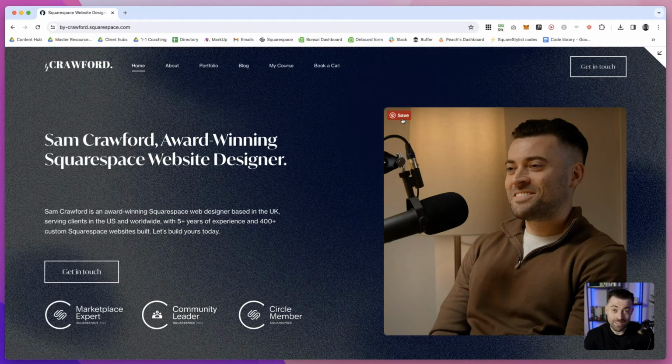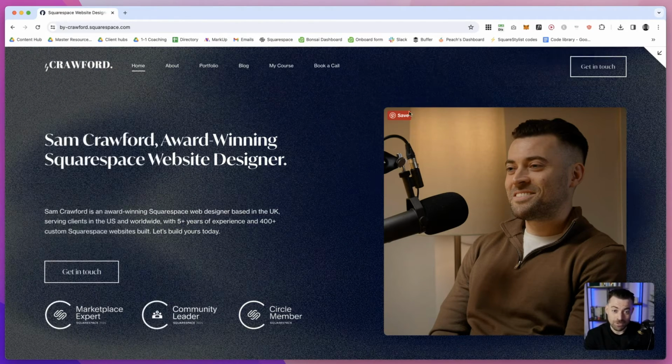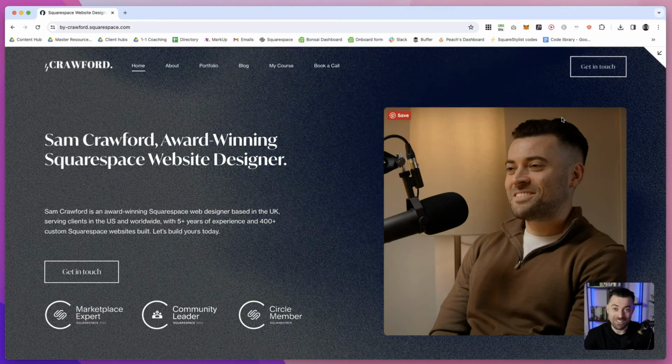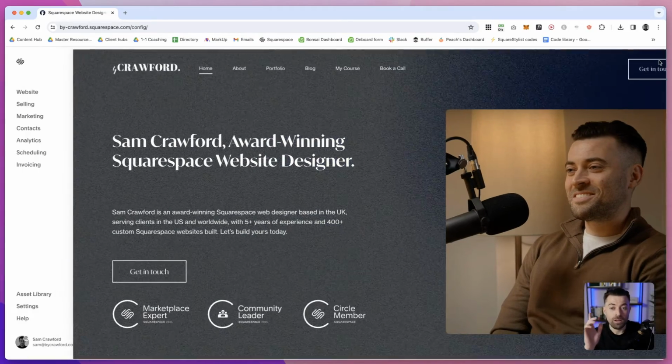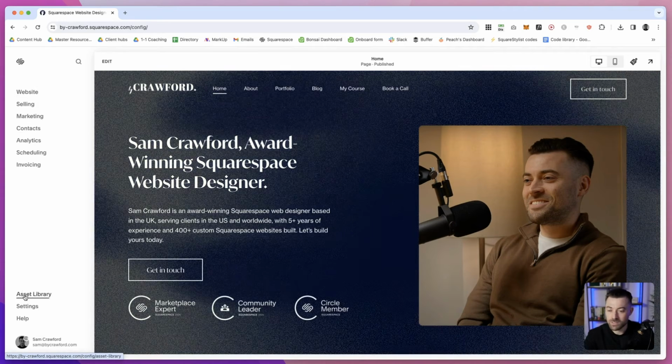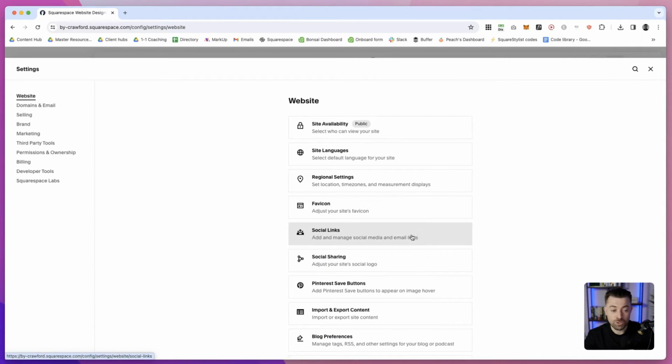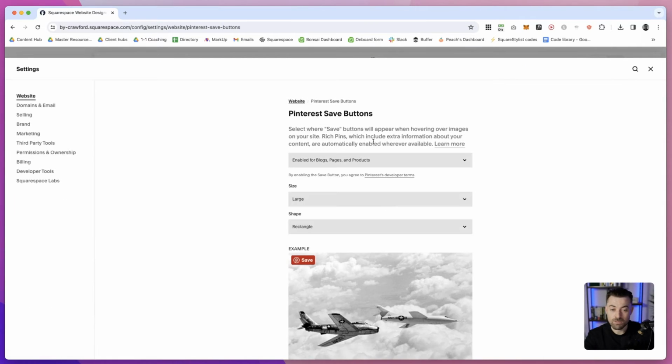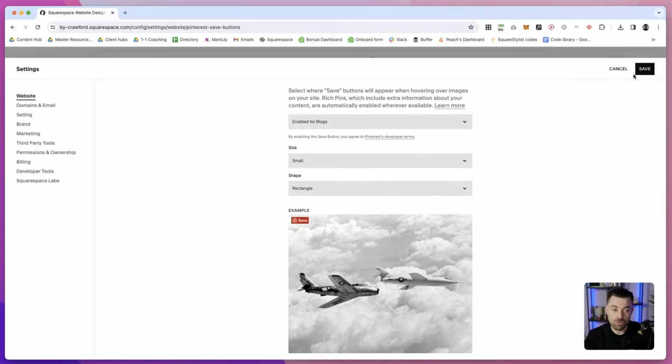Now, personally, I think this looks pants. I just don't like it. That's why I've got it disabled. But I think it can be good on blogs because it just offers more shareability to your blogs. And just because I've said that, what I'm going to do is I'm going to go ahead and enable it just for blogs, and we'll keep it small and rectangular.